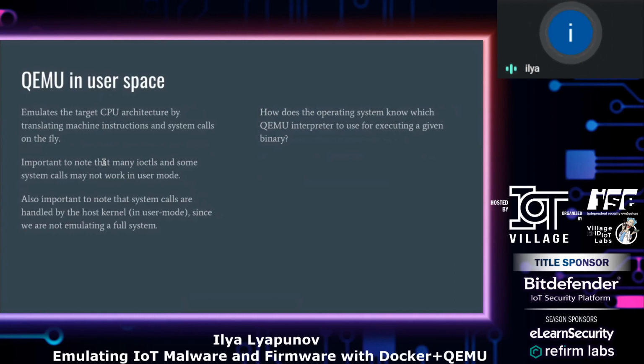And it's also important to note, and we'll discuss this a bit more later on, that all of the system calls are being passed through the host kernel. We're not emulating a full system. There's no virtual kernel working here. And this has some ramifications if you're doing exploit development testing, for example.